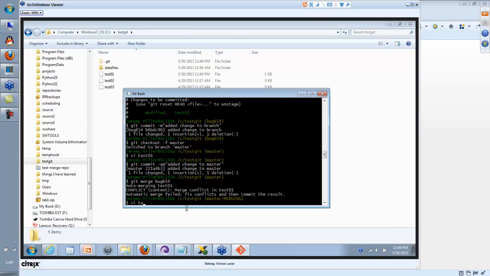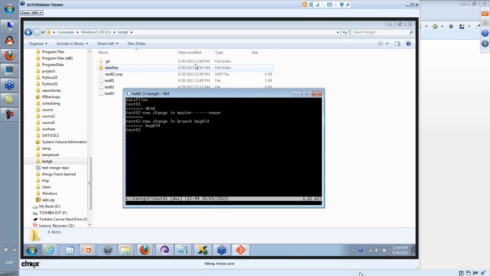Now if I look at the file that's in conflict, I will have those conflict pointers, and notice that the reason the conflicts happen here is on that third line that says test 02. I changed that both in the branch and in the master, and the system can't tell which one's right and which one's wrong. Maybe it turns out I want both of those lines there, so I would do, oops, this might be my resolving of my conflict.